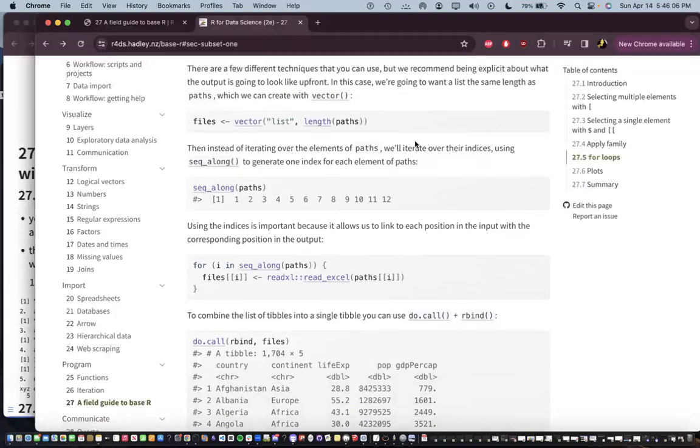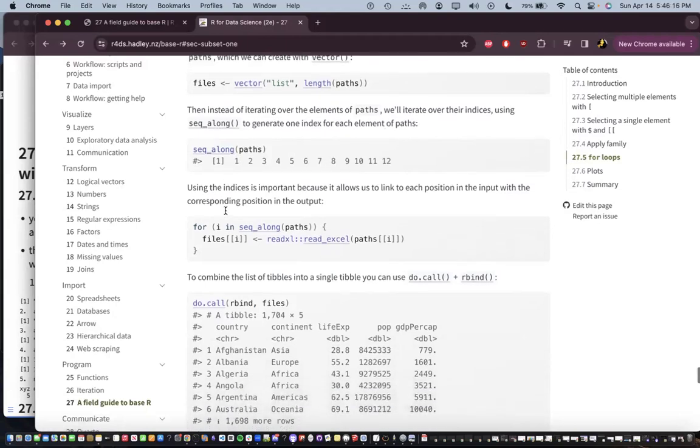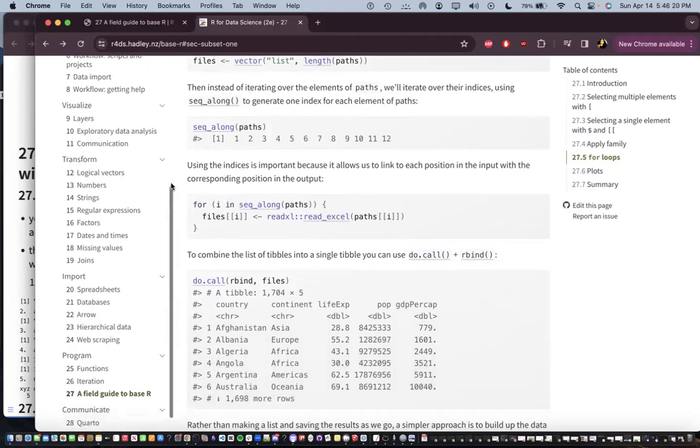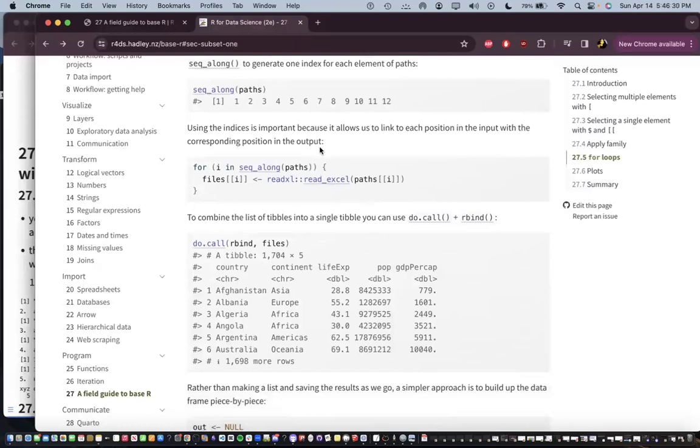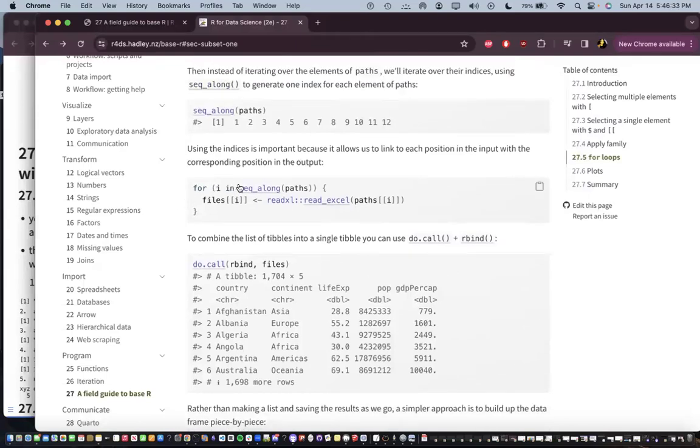And then instead of iterating over the elements of paths, we'll iterate over their indices using the function seq_along to generate one index for each element of the paths, as shown here. Using the indices is important because it allows us to link each position in the input with the corresponding position in the output. So here we have a for loop that says for i in seq_along paths, curly brace, you are storing the result of the files in those directories.